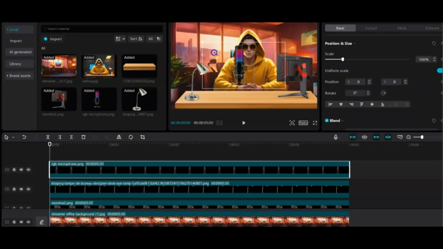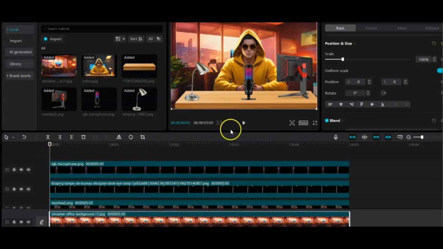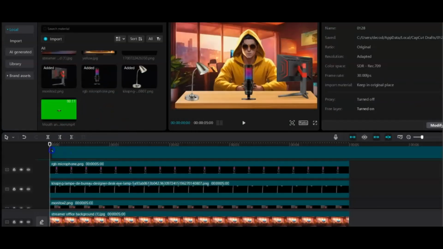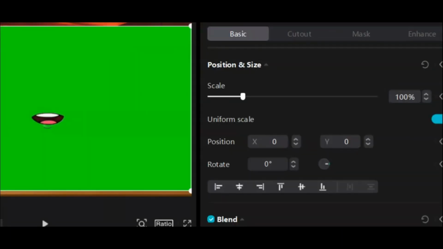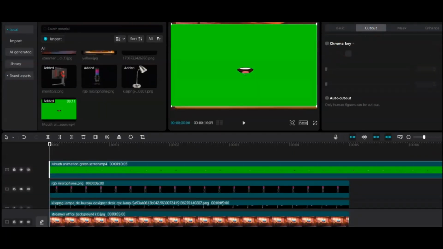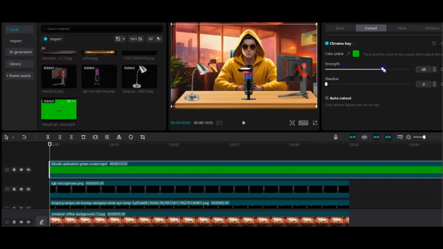The final touch is adding a moving mouth to create the illusion that your character is talking. Drag and drop it into the timeline, head to the cutout feature, and this time opt for chroma key. Use the color picker to select the green color, then utilize the strength scaler to seamlessly remove the selected color. Adjust the image size to align with the character's mouth.